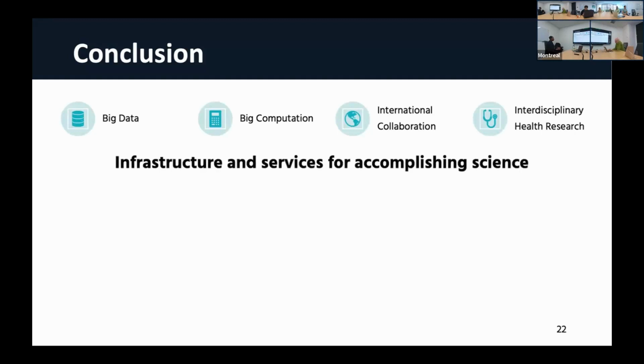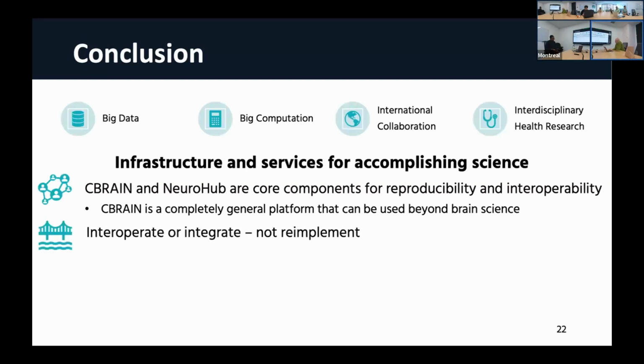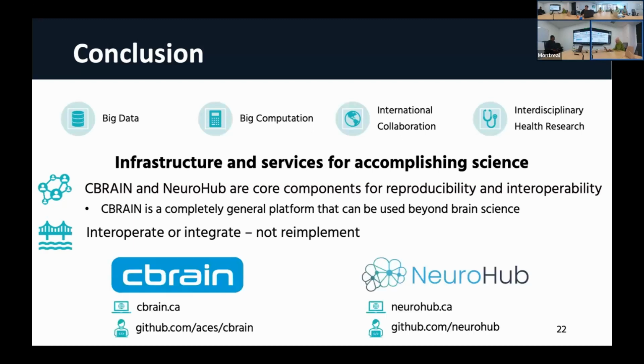So it's really what we call a core infrastructure and services for science. And one of the things that we really try to emphasize is that these are essential tools that provide the ability for reproducibility and interoperability, right? Using the containers and the different elements, we're building upon standard connection pieces, so it makes it easier. And again, as I said, CBRAIN is completely general and can be used even beyond brain science. What we try to do is interoperate or integrate, not re-implement things.